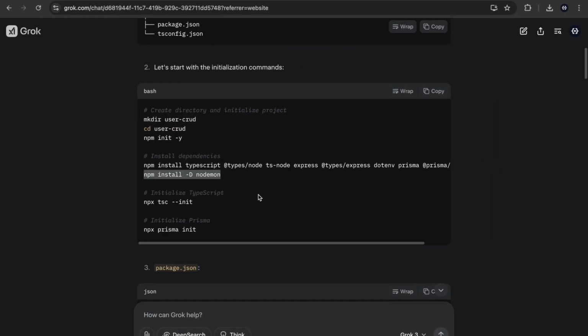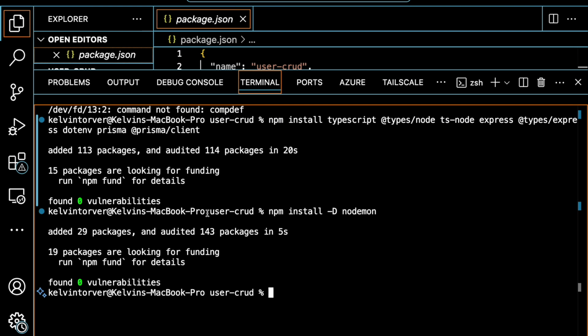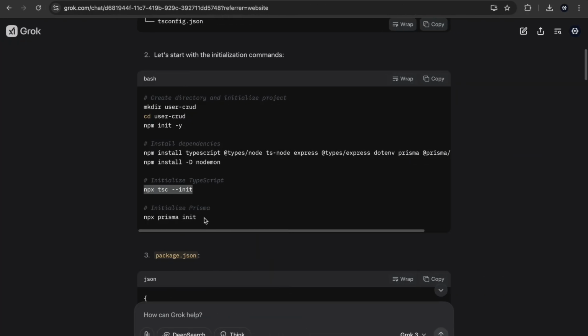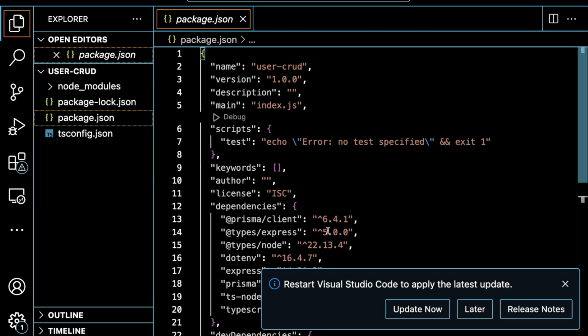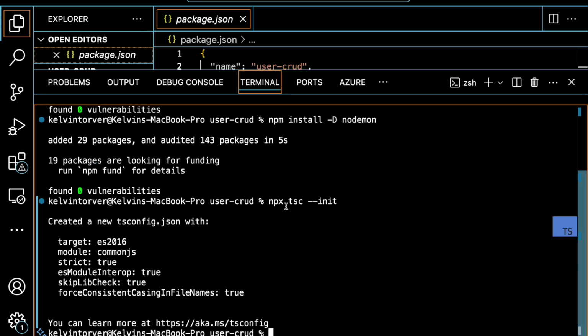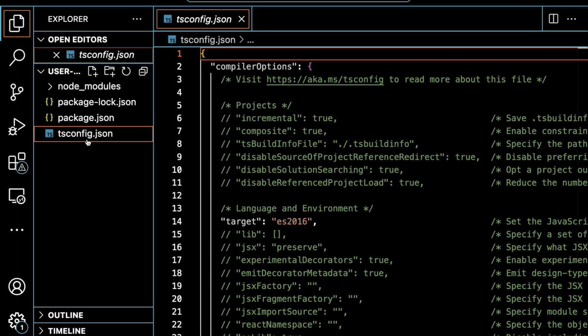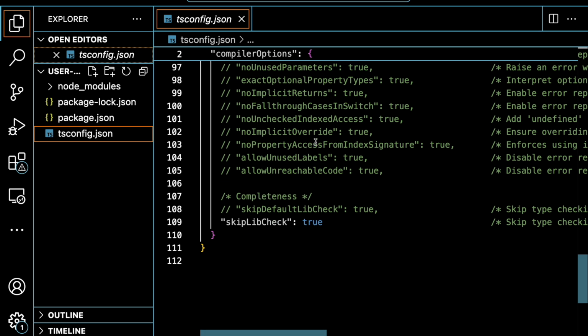The next step is to initialize our TypeScript. So let's go back again and paste it. And the next step is to initialize our Prisma, so let's copy this command as well. If we go back over here, when we run the command npx tsc --init, it initializes a tsconfig.json file for us, so you can see it.